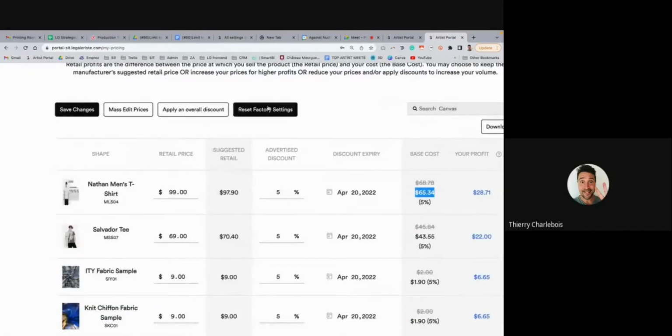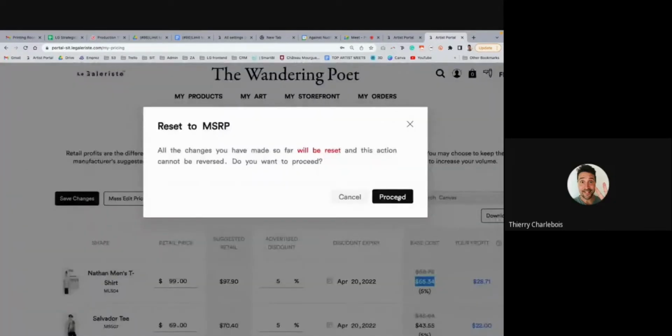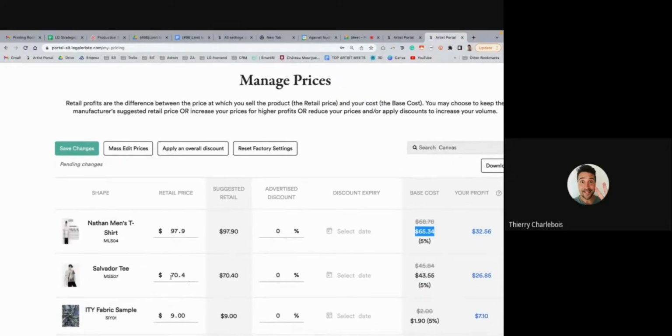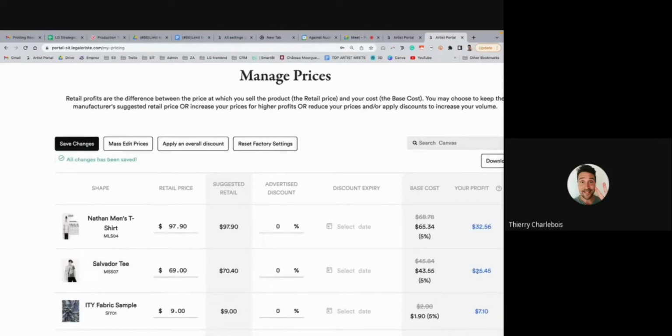So here, let's revert to the factory settings, so basically the original MSRP. Let's say this one is at 70. Let's say in your case, you thought 69 was a better number. I would agree with you. So let's say you were here at 69. You're seeing that you're now making $45 per item, which is quite a bit. You might consider reducing the price even more.